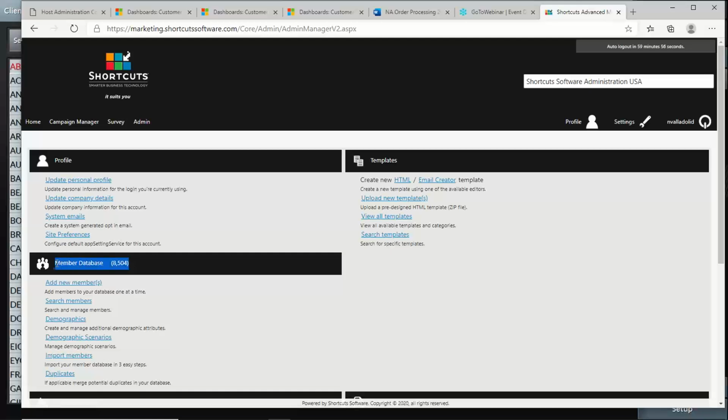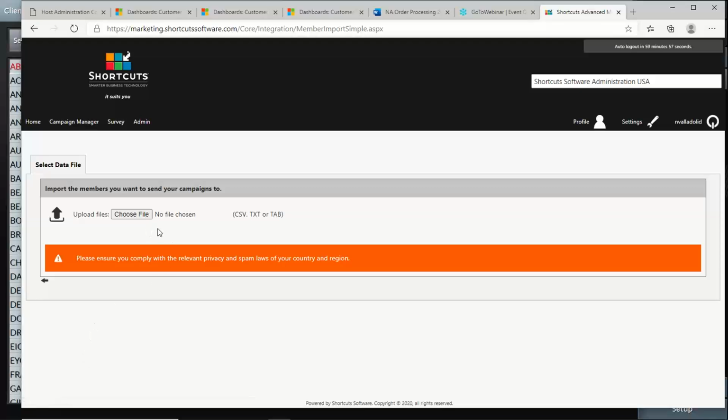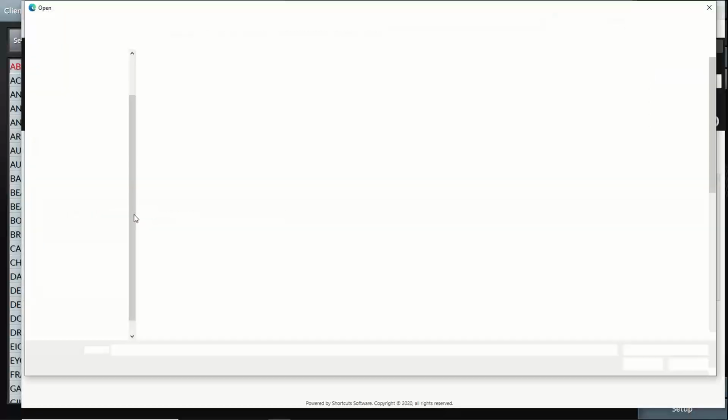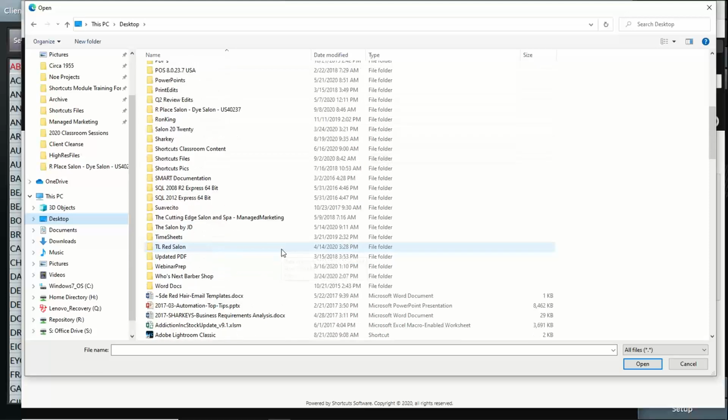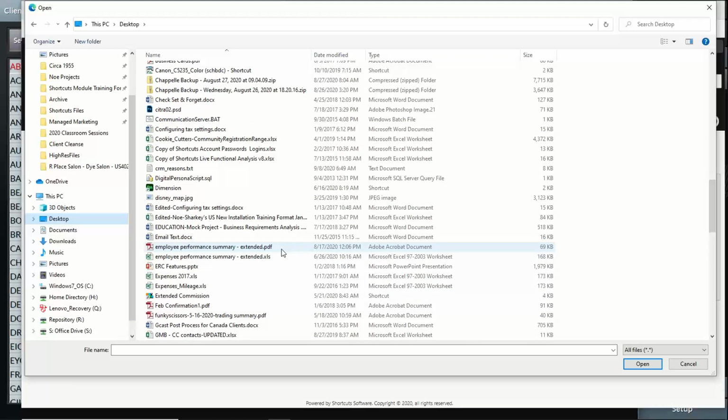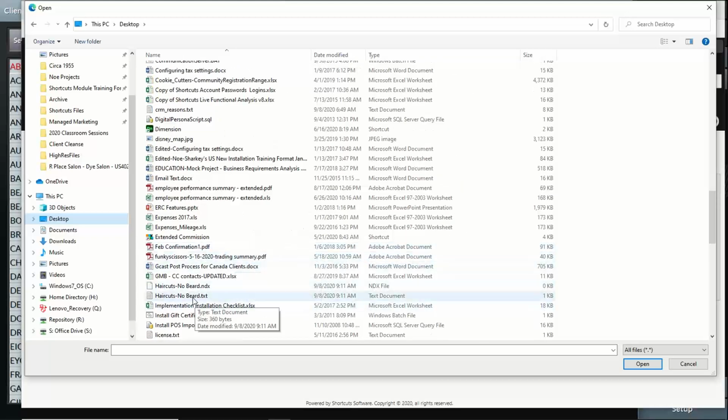On the left side, I have my member database, and I'm going to add a specific group of members. I'm going to import them because it's more than one person at a time. So Shortcuts will ask me to choose my file, and these are the formats that are supported: CSV, text, or tab. I'll choose my file, and remember, I saved it on the desktop. So I'll go down to my haircuts, no beard list. As you can see, I save a million things on my desktop. Here we are, haircuts, no beard, text. So that's the file.